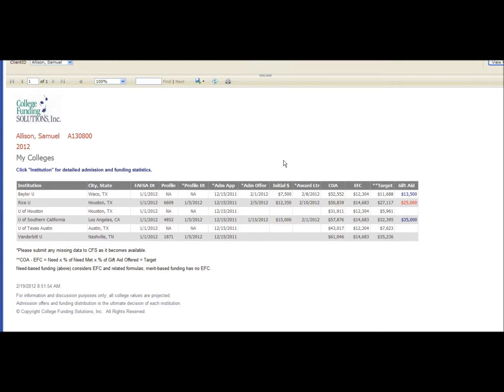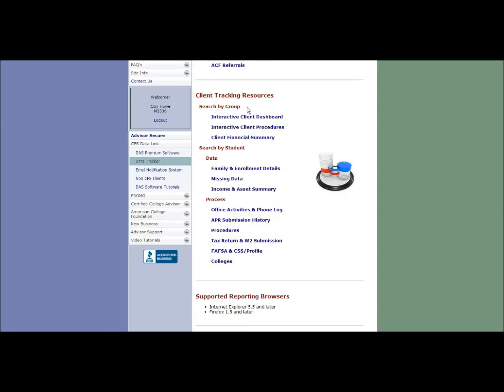So you can either search by the group from the dashboards, or you can search by individual student, and you can look at the exact same reports that the client's looking at. Family enrollment details, any missing data, income and asset summary, office activities and phone log, the APR submission history, all the procedures, tax returns and W-2 submission, FAFSA and CSS profile, and colleges.